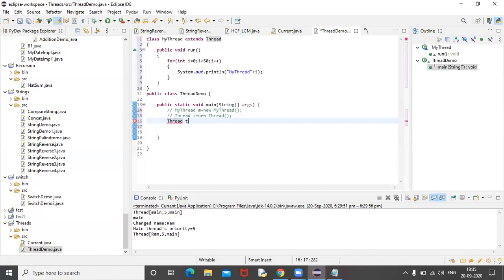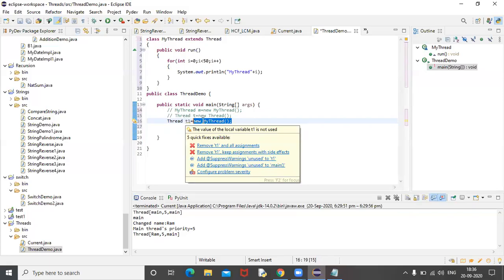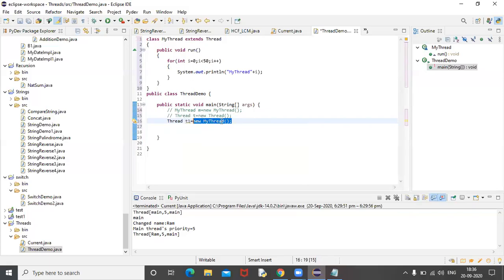Thread T1. Thread T1 is equal to new MyThread. This is another style of doing that. Just a couple of minutes before, I introduced this third variety, the factory method. So an object is created now here, and it is referred by T1. It is your own class, MyThread, the programmer's own class, and it is referred by T1. This is another style.